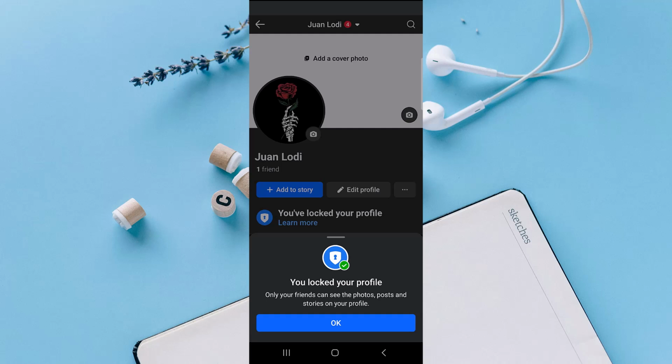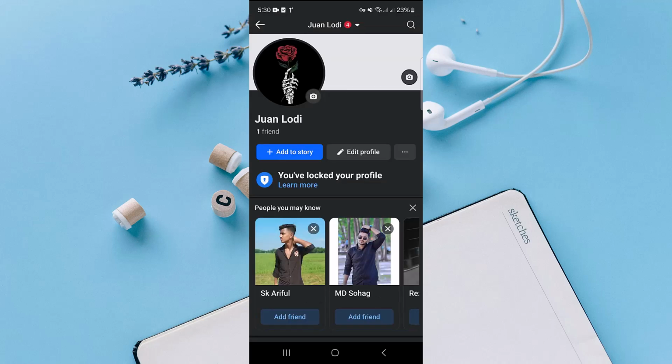So yeah, as you can see, I have locked my profile officially. Tap on OK and your profile is locked. You can see it in here. So yeah, you can also learn about it more by clicking learn more. This is how you can just lock your Facebook profile officially.